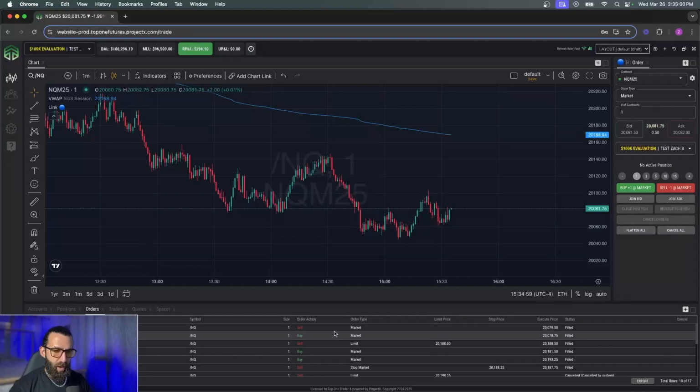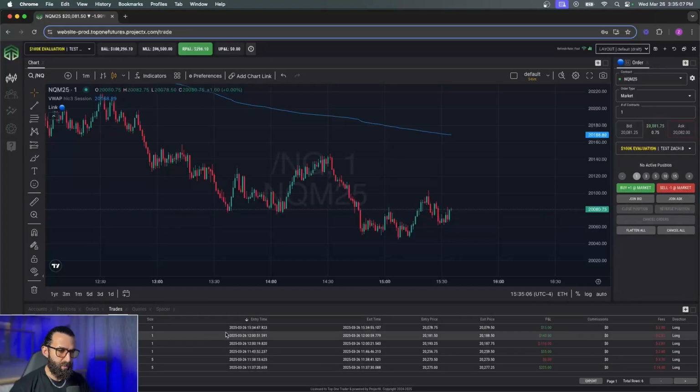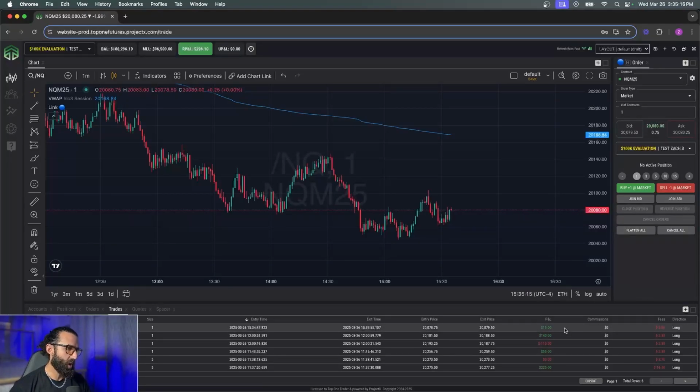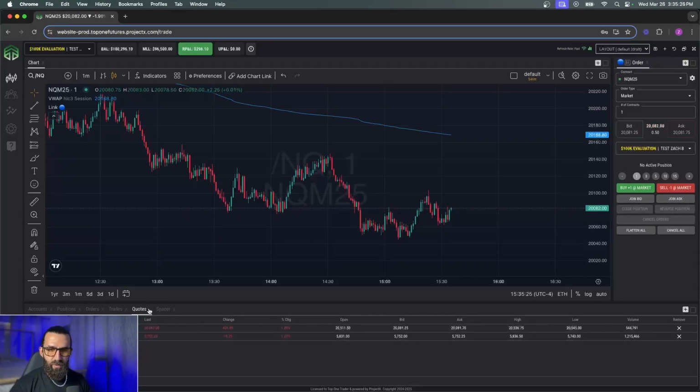You have orders down on the bottom, so you can see what is placed, opened, closed as it goes. Your trades, you have your actual trades, right? So like here's that trade that I just took. One NQ, one contract, gives you entry time, exit time, prices, your P&L, commissions paid, which are 0 here on ProjectX, a very, very sweet benefit, and your fees along with the direction. Quotes, you can add and remove symbols to this. And that's just a spacer if you wanted to adjust it and customize this.